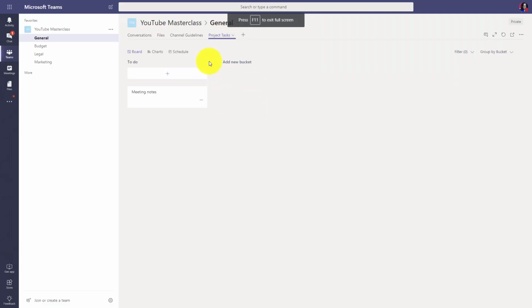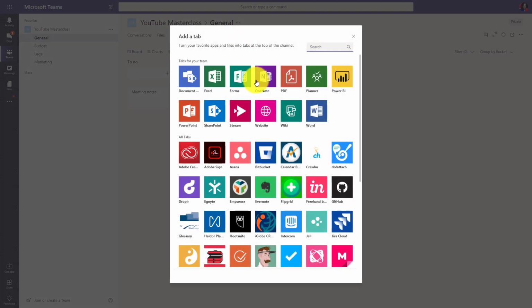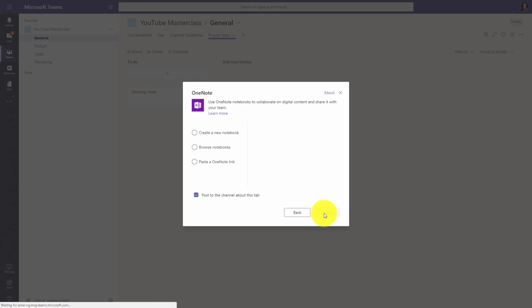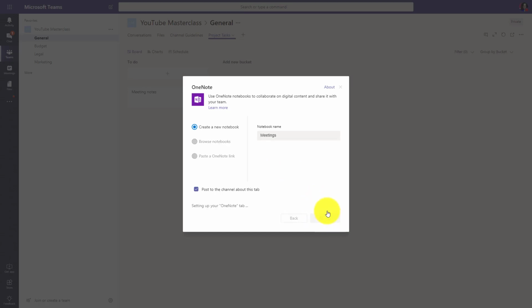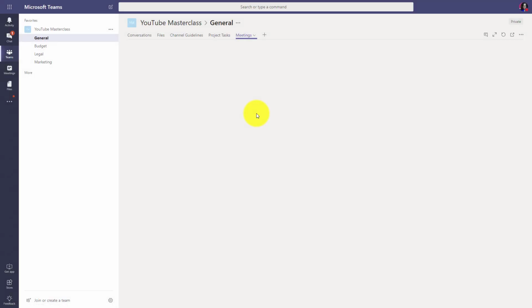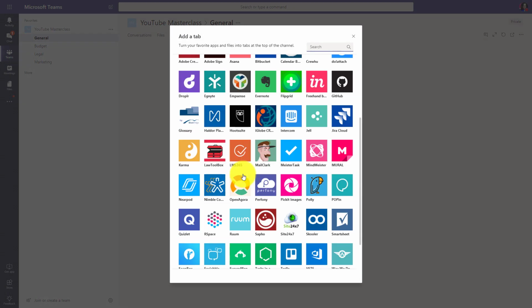Okay, and so that's kind of how it works in each of these. You can go ahead and add additional apps. So Forms, that's all Microsoft. Your meeting notes, so I would add a note. So instead of you having separate meeting notes, any meetings that you have for this actual team or project, you can put here. And then there's several other tabs.